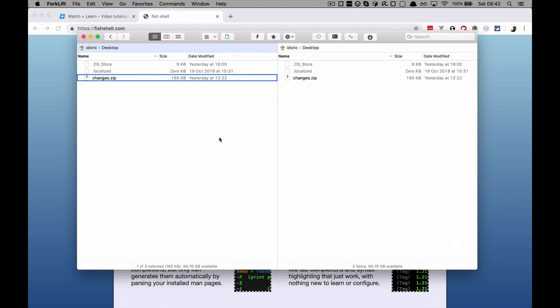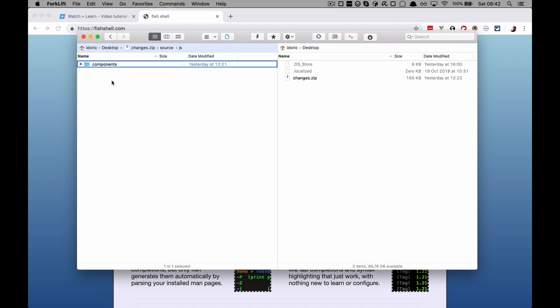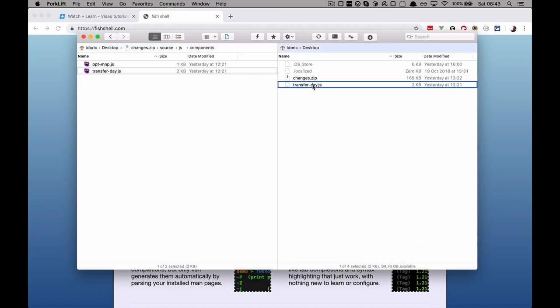So I want to have two panes. I want to be able to go into, as you can see, I have this changes.zip file. I want to go into that zip file and just copy from it whatever I want using the shortcuts. So if I go to this and I just do F5, I will transfer this. If I want to delete it, I do F8 and move it to the trash.